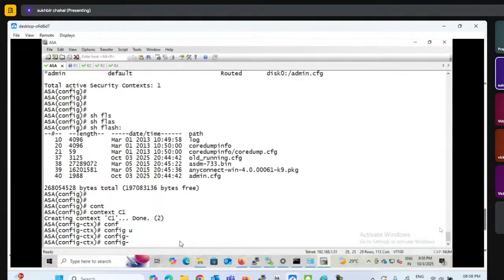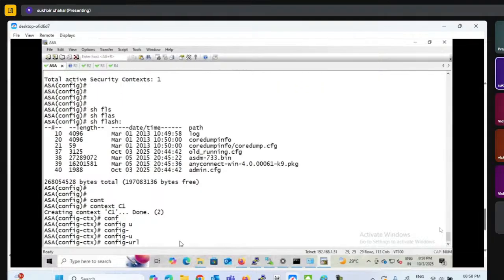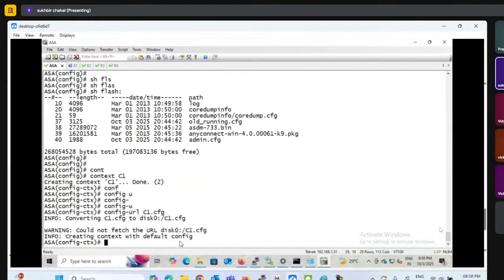Wait a minute, the command is this, and you have to give cfg. Okay, so now you can see it is converting this file into your flash, and there is no file yet right now.